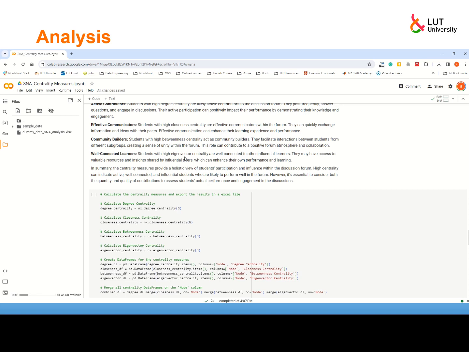Students with high eigenvector centrality are well connected to other influential learners. They may have access to valuable resources and insights shared by influential peers, which can enhance their own performance and learning. In summary, the centrality measures provide a holistic view of students' participation and influence within the discussion forum. High centrality can indicate active, well-connected, and influential students who are likely to perform well in the forum. However, it is essential to consider both the quantity and quality of contribution to assess students' actual performance and engagement in the discussion.